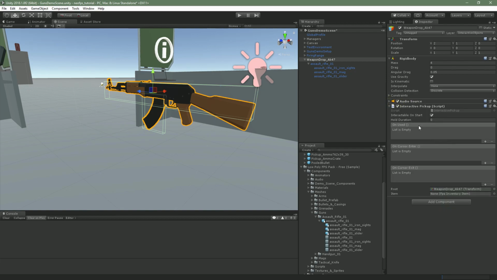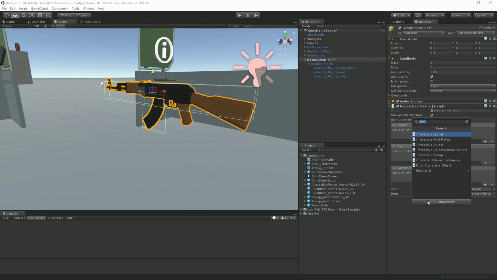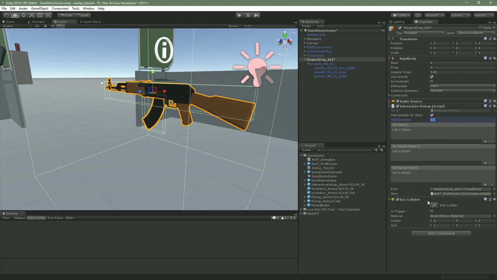Now for the pickup, let's set the hold duration to 0.5 so that it's not an instant interaction. For the item, we want to drag in our AK-47 prefab. There it is. Since this is an interactive object, we also need to set up the trigger collider. So, add a box collider. Set the dimensions to fit the weapon. And set isTrigger to true.